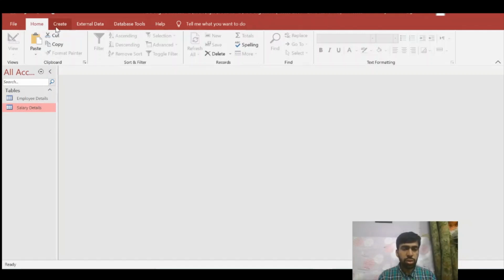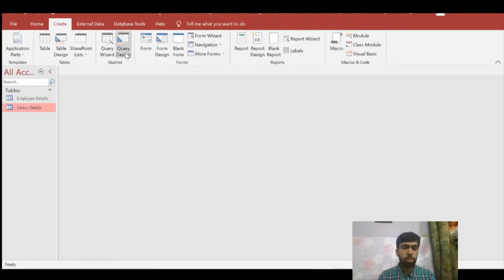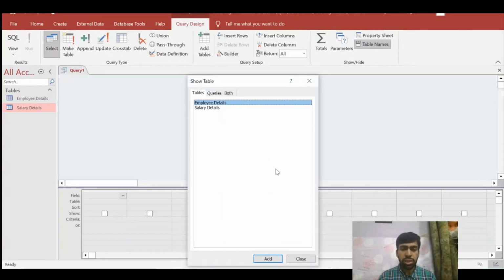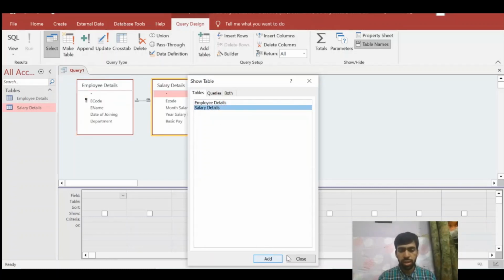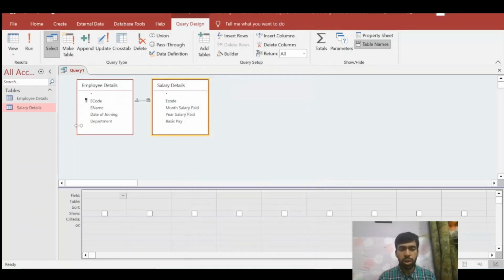For this, click Create in the ribbon and you will see the Queries section. Click on Query Design. The first thing it asks us is which table we want to ask a query about. If I want to ask something about values which are present in both of these tables, then I can select both of these tables. Then I will get as a query response whatever values are present in both of these tables at the same time. I'll explain that with an example too.